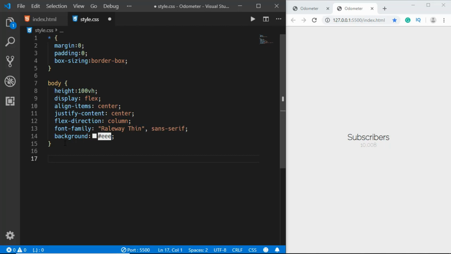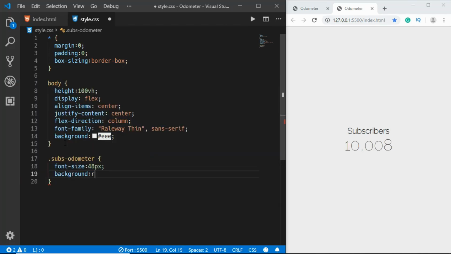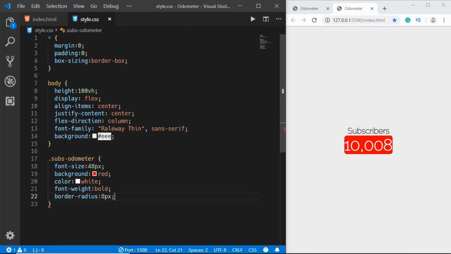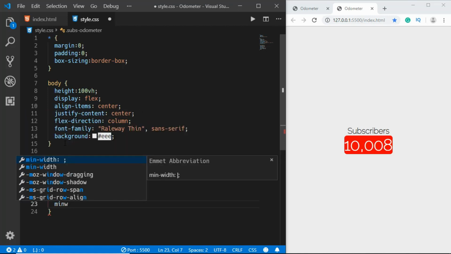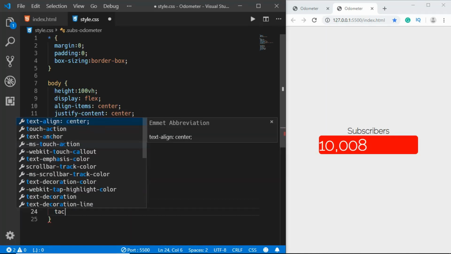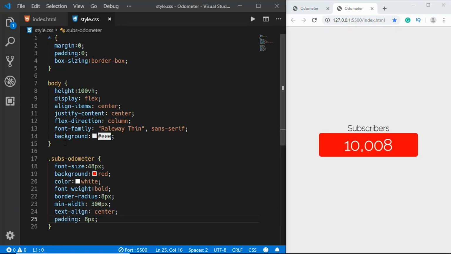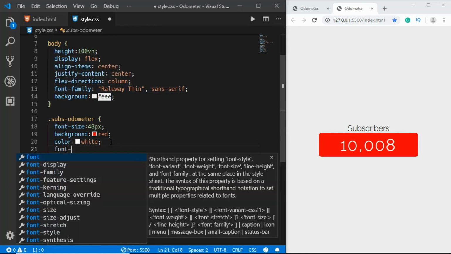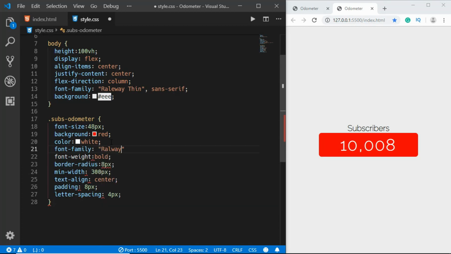Now we'll style the subs odometer, so we'll type subs odometer, and we'll give it a font size of 48 pixels, background color of red, color of the text to white, font weight to bold, and border radius of 8 pixels. We'll give a min width of 300 pixels, and text align to the center, padding of 8 pixels, and letter spacing of 4 pixels. And we don't have our font weight bold being applied over here, so I think it's because we have selected Raleway Thin over here.